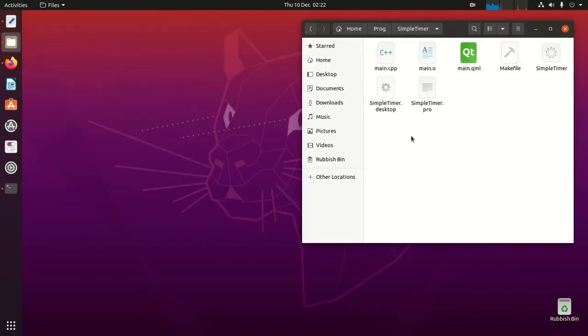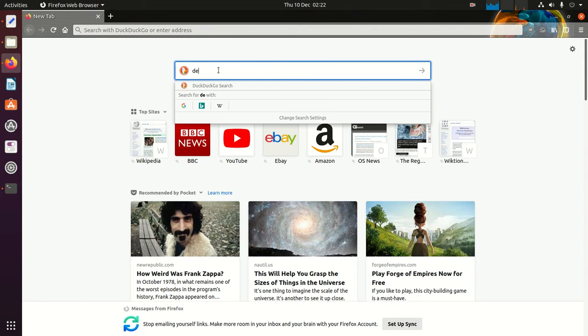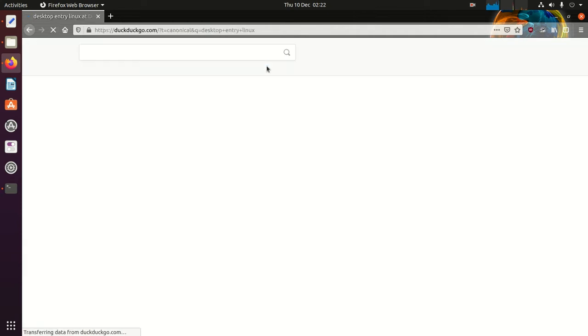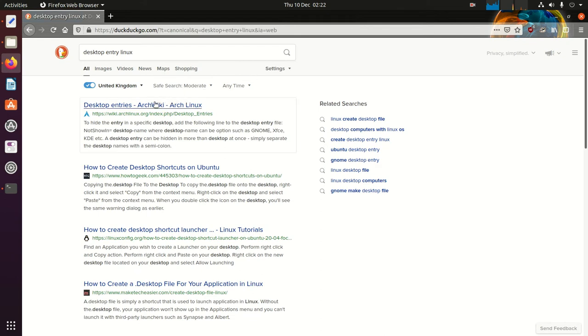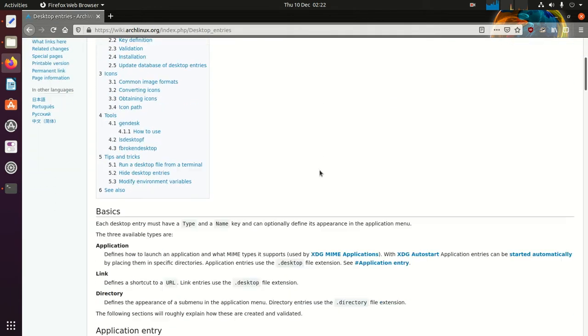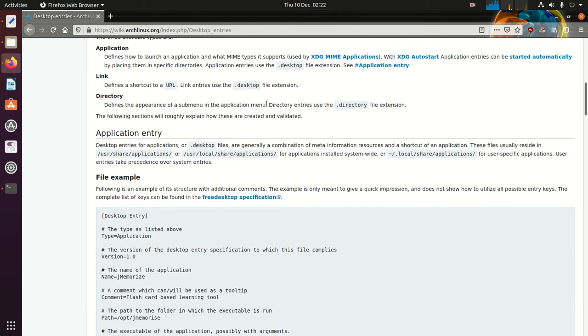But what are we going to put into our SimpleTimer.desktop file? Let's have a look for desktop entries for Linux. When you search for desktop entries in Linux, you'll probably get quite a few search results. But in this case, we're going to choose the Arch Wiki, the Arch Linux documentation.